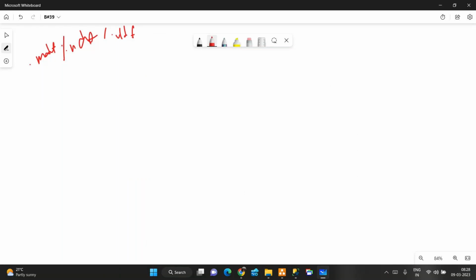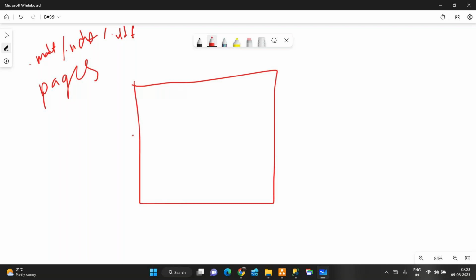In SQL Server, your data will be stored in the form of pages. Your data will be stored in the form of a page. This is also a Microsoft product, just like MS Office is also a Microsoft product.